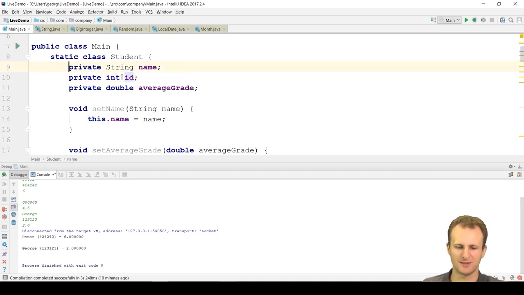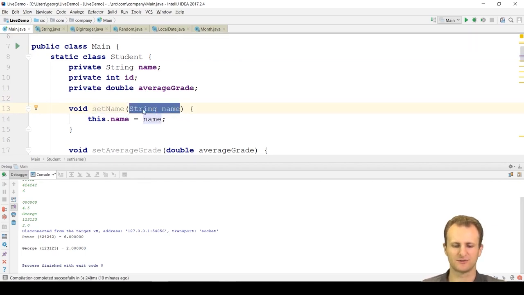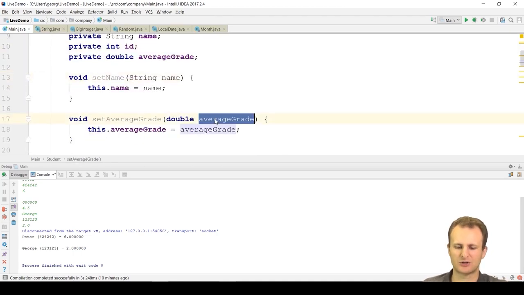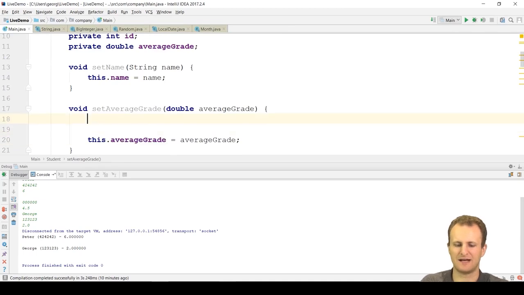They allow you to limit access to fields, and they also allow you to do checking on the input coming from the parameters of these methods. So you can have a setName which receives a parameter name, and if you detect that this name is, for example, empty, you can ignore it, or you can throw an exception, or you can otherwise signal to the program that something wasn't correct. Or if someone enters an average grade outside of the range you've defined, for example, if in our case the range is between 2 and 6 inclusive, then you would check if the average grade is a valid value in this code and only set it if the value was valid.